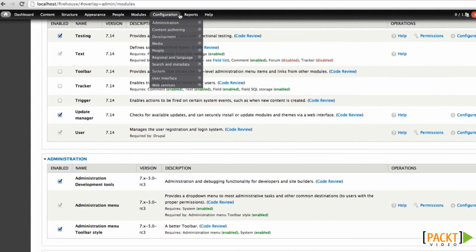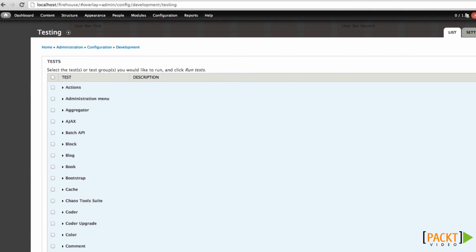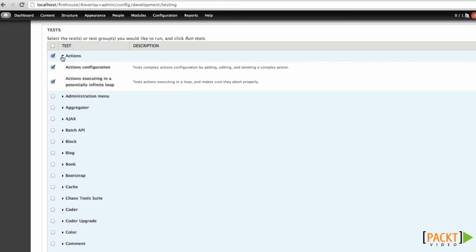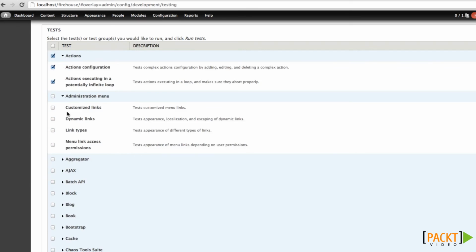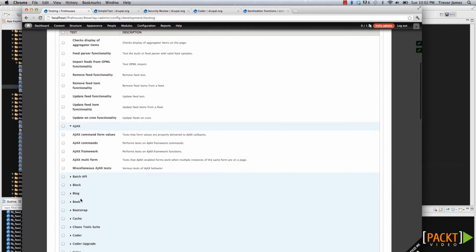Once I do that, I can come over to the configuration screen and click on the testing link. This opens up the testing administration screen, which lists in a table all the tests that we can run. Each module provides a .test file, and these .test files do specific things. You'll see here that Actions has a .test file and runs specific types of tests. Administration menu, aggregator, all of these modules have tests that you can run.